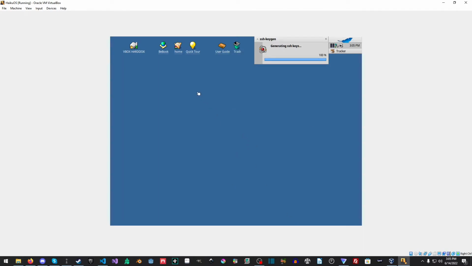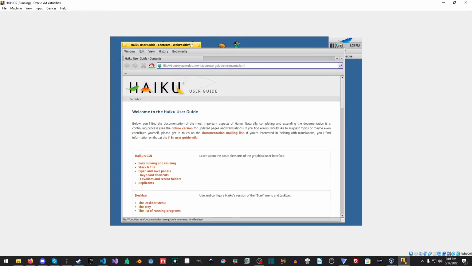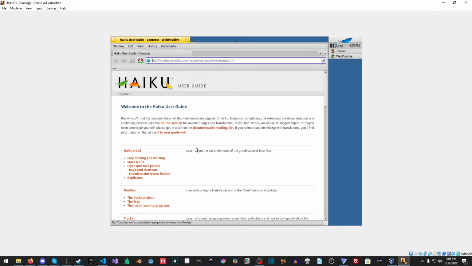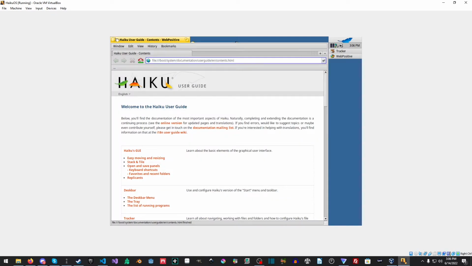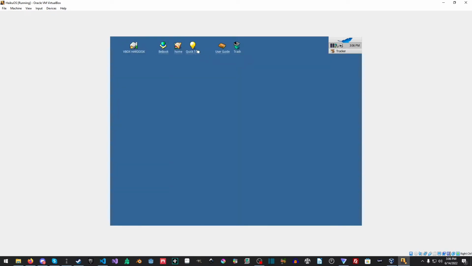Okay. So this is your system. And right here, you have some stuff. Trash is fairly self-explanatory. If you open up the user guide, it'll actually open up the browser, which is WebPositive. We'll click this to maximize it. And it has a fair bit of how to use stuff, how to minimize, and so forth. And basically, when you minimize, you double click the little bar, and it actually goes over here. So it's right here. And then you can pull it back up. Quick tour, it's pretty nice.